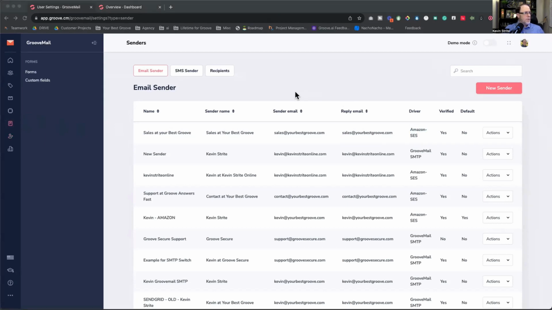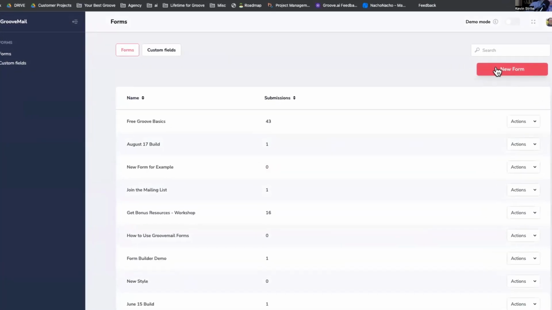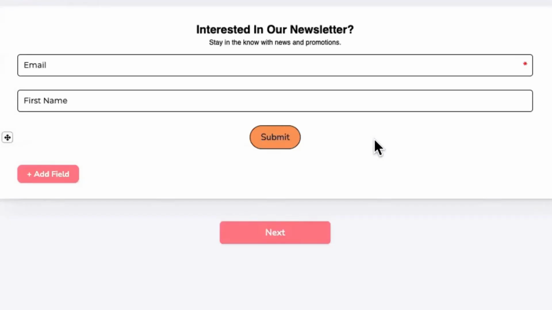We're going to start by building a form, and we click on the Forms tab here. We click on Forms, and we're just going to click New Form. We're going to call this September 2023. You would obviously name the form for the lead generation information that you're going to use it for. So save and continue.